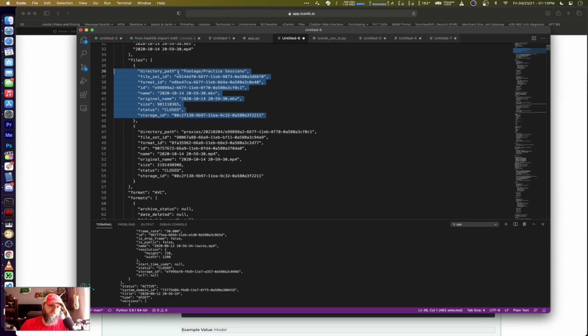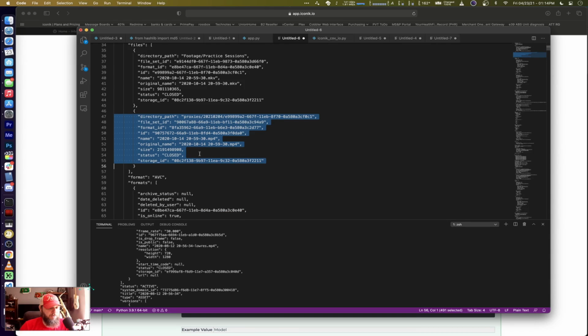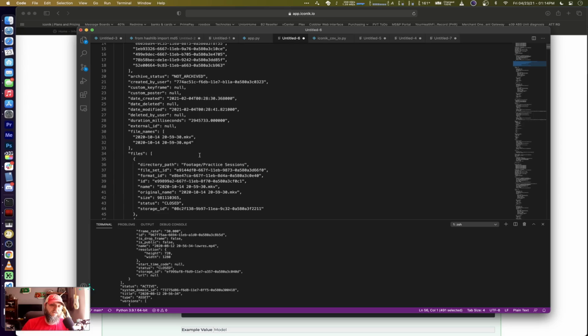Because in this case, you can see that there's only one file path for the original and one file path for the proxy. But maybe I have multiple file paths. Maybe it lives on 3 different storages, and I'm going to want to get all of that back. My goal is to get as much of this back from the initial search query as possible, so I don't have to go back and loop through multiple API calls, but that may not be possible. So we'll see what information we can get back from the search API.